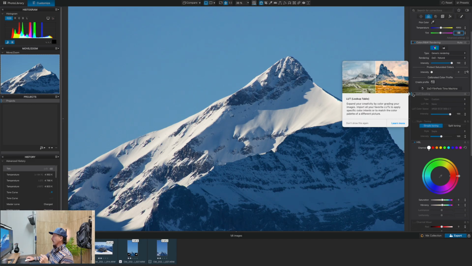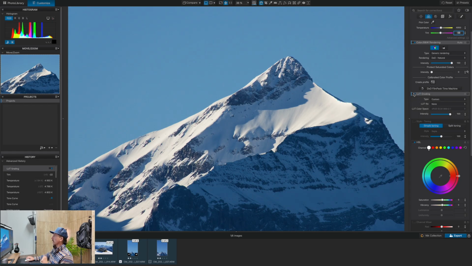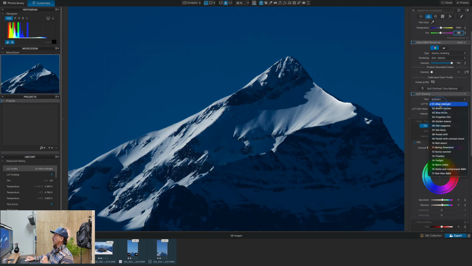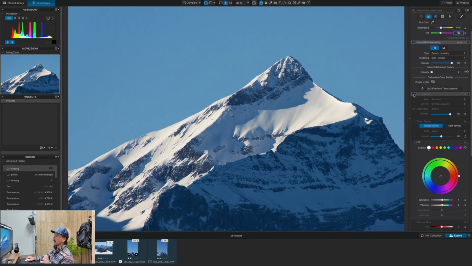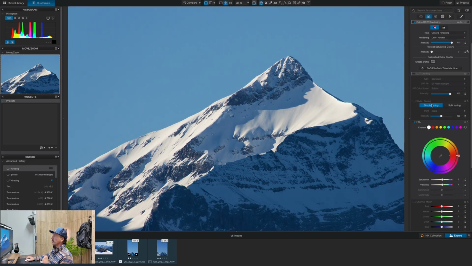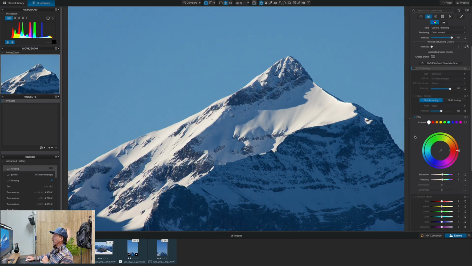LUTs, you know what a LUT is, almost like a color cast or filter. Switch that on, you can go to standard, and you can just cycle through them, and then you can change the intensity, but it's not purpose for this edit. You can do some split toning. I've gone into that in some of my more detailed dives into DxO. I'm not going to go into that now.